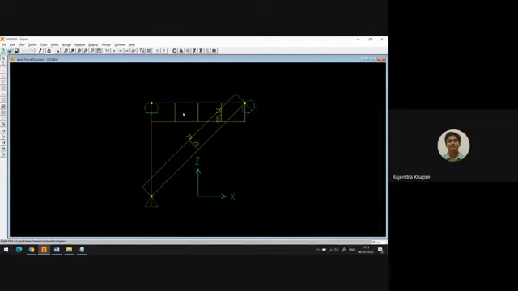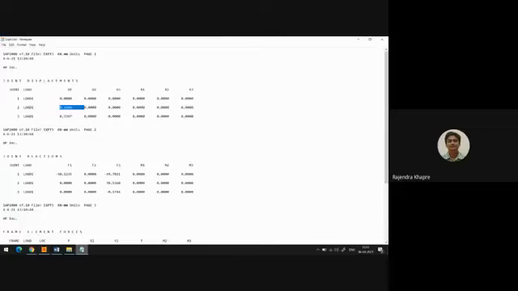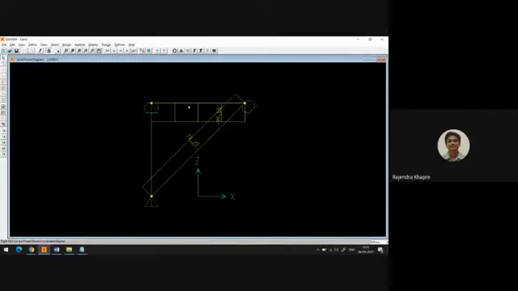Now as far as the third joint is concerned, the third joint is basically restrained to move in the global z-axis. It is allowed to move only in the global x-axis. So for the third joint, you will see it is getting displaced by an amount of 0.3397 millimeters. So this is moving in the x direction.